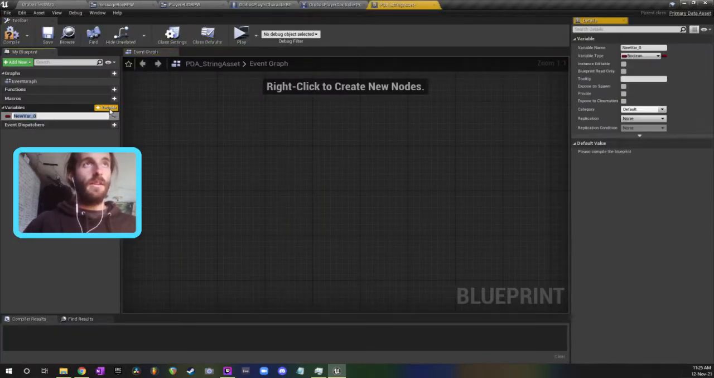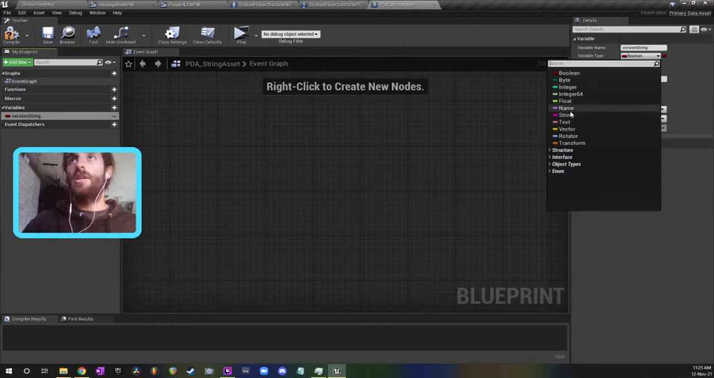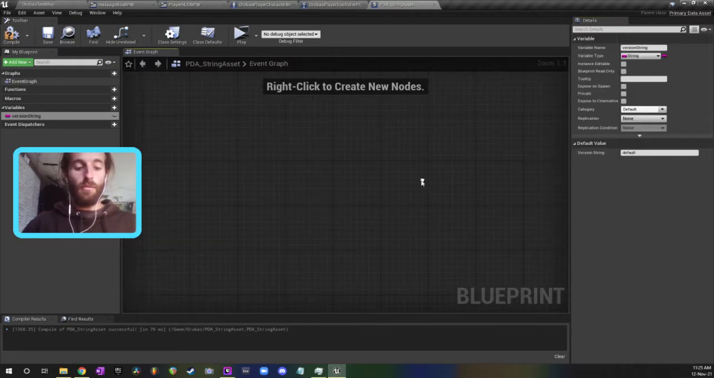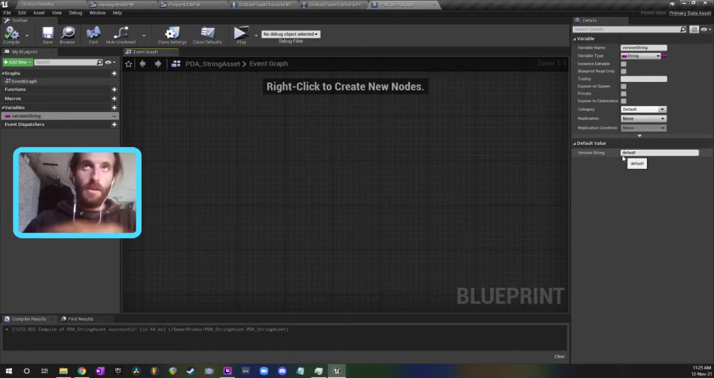So inside of this, I'm going to add another bit of text, which is going to be called version string. And this is going to be the piece of information, the actual variable that I'm going to be distributing to all the different things, all the different blueprints that need it, okay? So I can just update my version number in here and it can be updated everywhere.